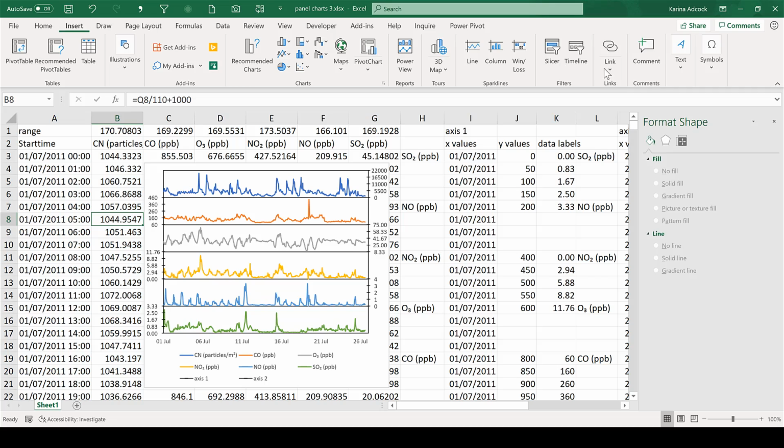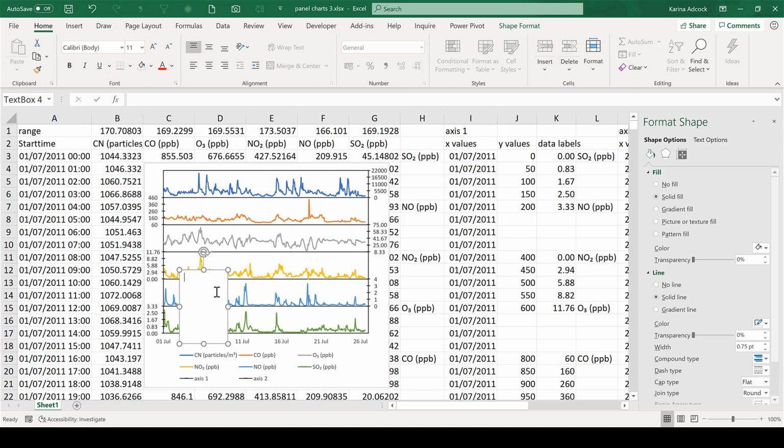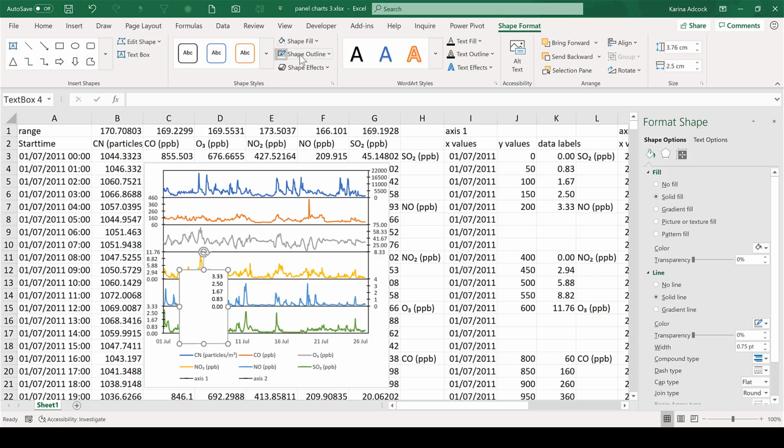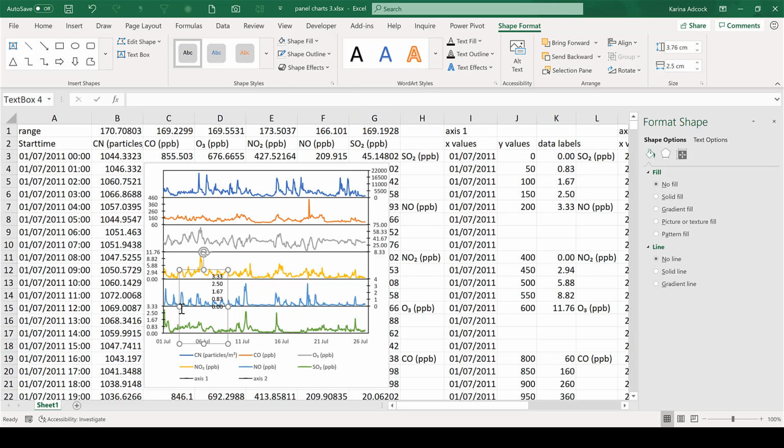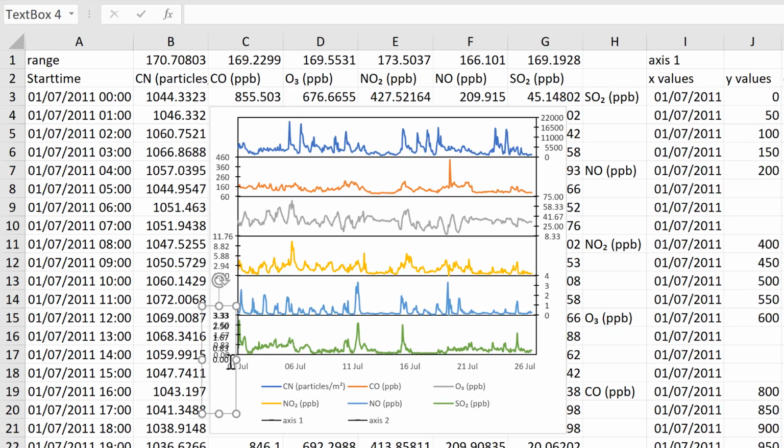So another option is to insert a text box. Then just type in the numbers that you want. Then we'll format these a little bit so they'll be right aligned and a smaller font, and then change the text box so it has no shape outline and no shape fill, and then put these over the top of the numbers and try and line them up.